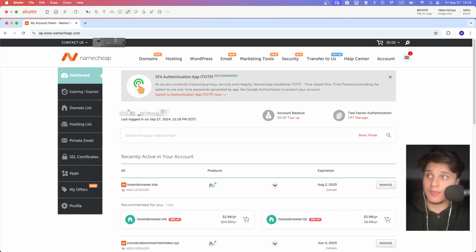First of all, what is a domain lock? It's a security feature that helps prevent any unauthorized transfers or changes to your domain, and it's generally a good idea to keep this enabled.